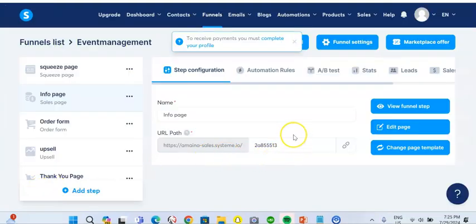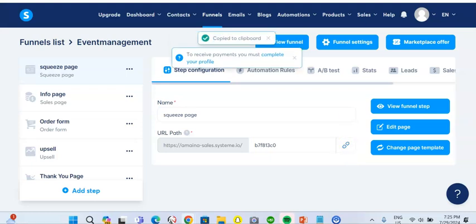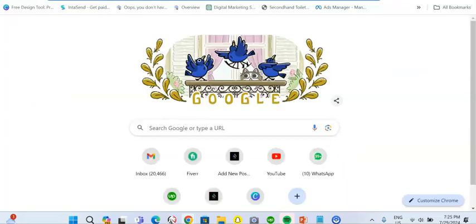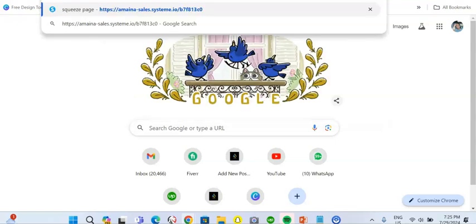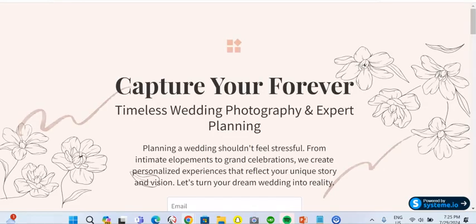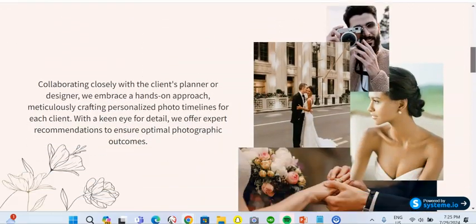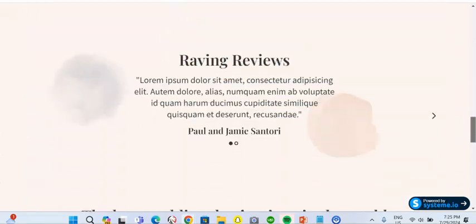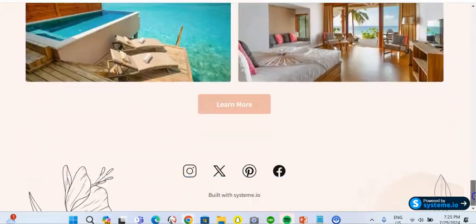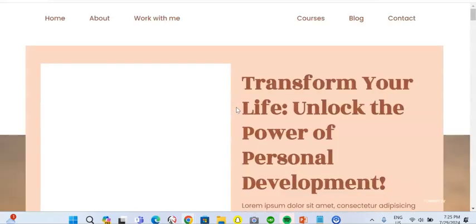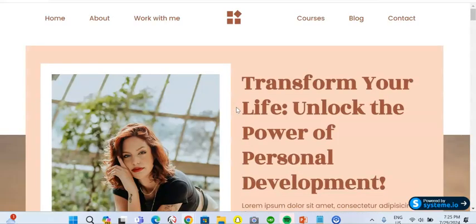Let's see how those two steps look. So let's go to the funnel and then we get the link. Let's see if it's able to lead us to the next page. So this is our squeeze page. So when someone reads and they want to learn more, let's see where it takes us. Yeah, so it takes us to learn more.